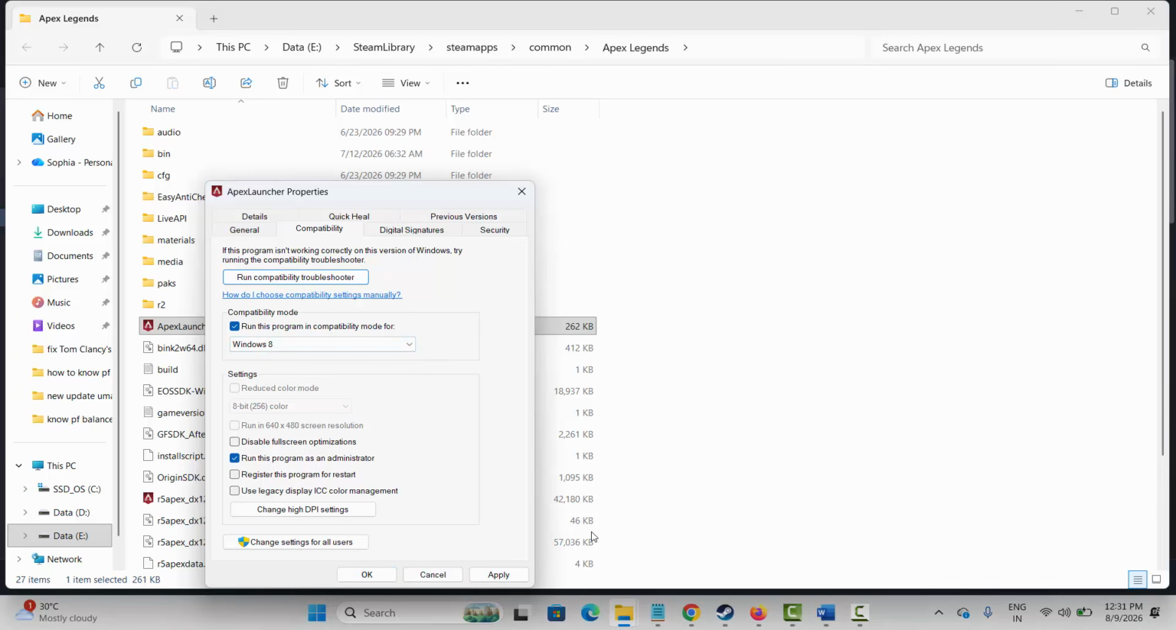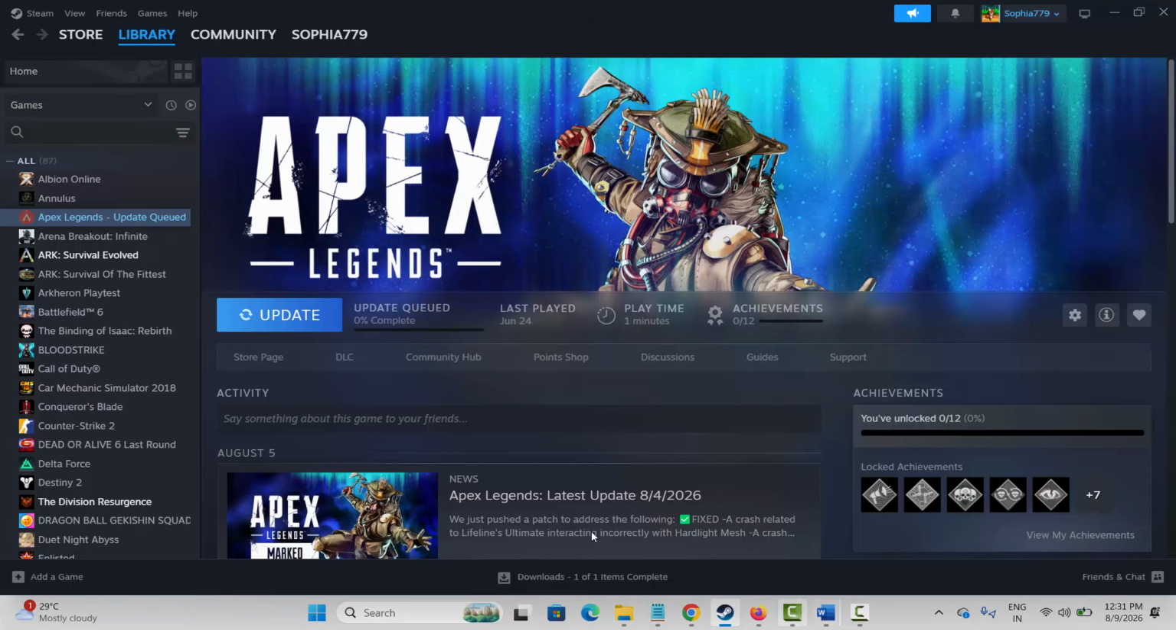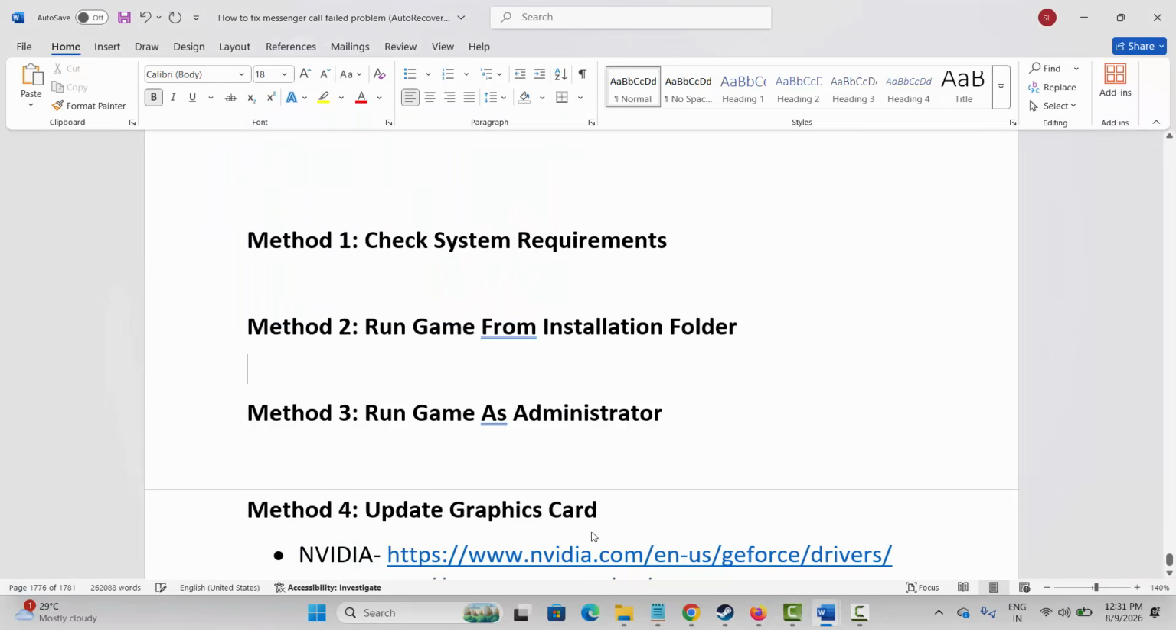If this also doesn't work, come back again, select disable full screen optimizations, hit apply and OK, and after that launch the game and check if it's working now. But if the issue still continues, come back again, uncheck all of these, hit apply and OK, and move to the next method. Well, the next method is to update your graphics card.